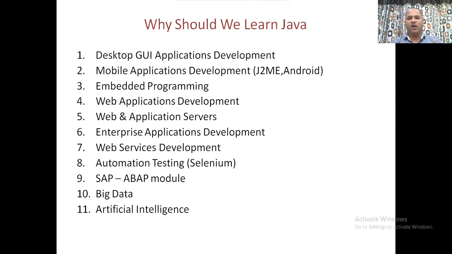Because if I have already learned Java and if I want to develop any application related to artificial intelligence, rather than learning Python as a separate programming language, I would always like to go for artificial intelligence using Java only, because in that case my learning curve will be reduced. And that's why I would obviously prefer Java as a language for artificial intelligence rather than learning Python as a separate language.